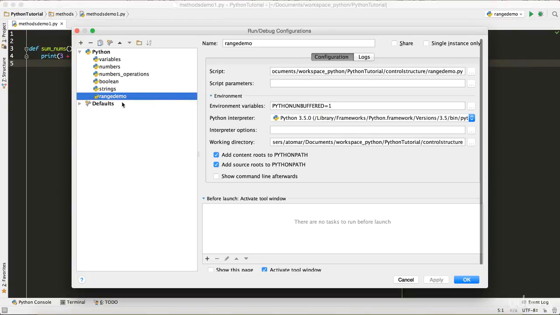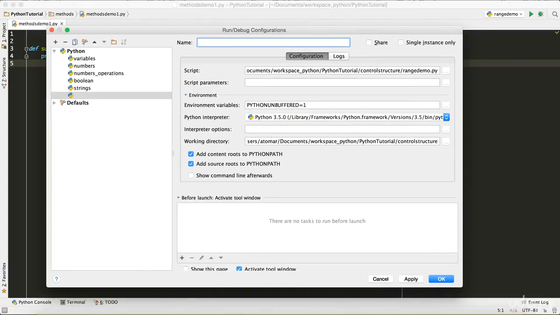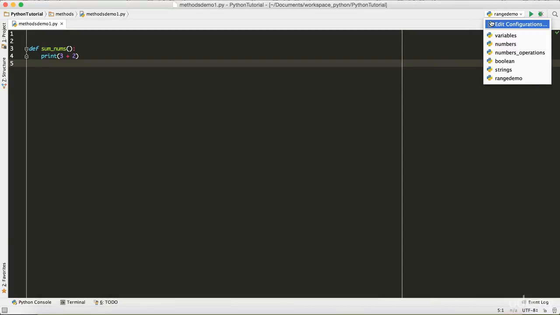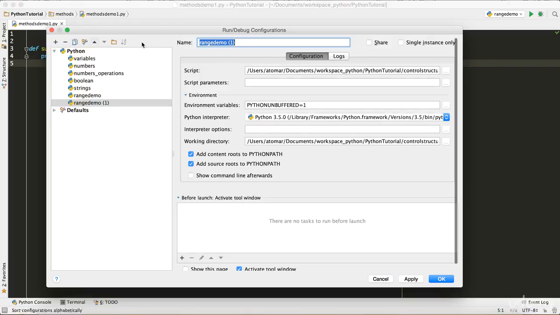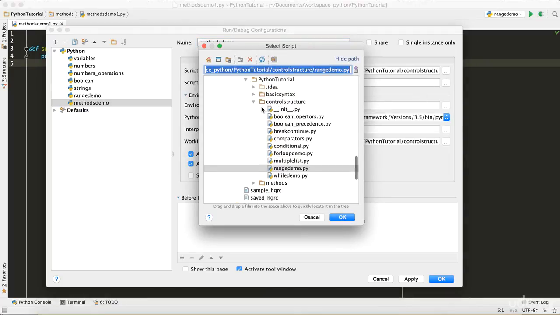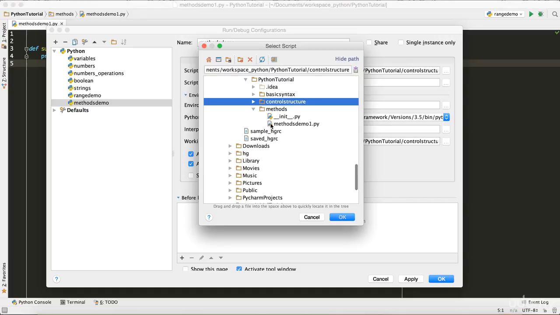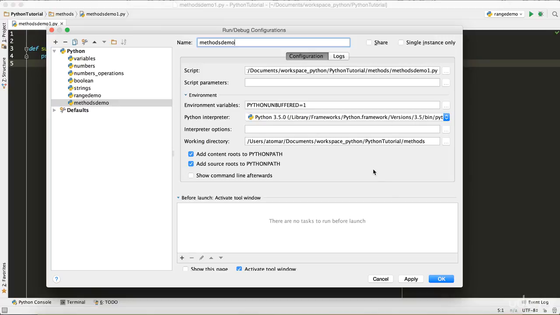I have to actually edit the configuration. Basically, let's change the name to methods demo. I don't know why it's not working. You know what, instead of this I can just copy this configuration, and call it methods demo, right? And then select the file that I want to use. The file that I'm working on is in the methods package, so methods demo 1, and that's about it.